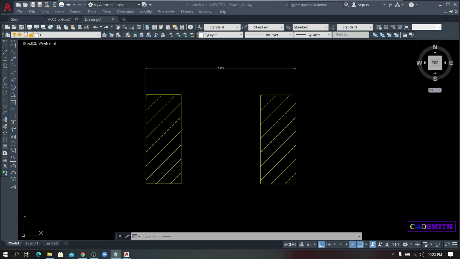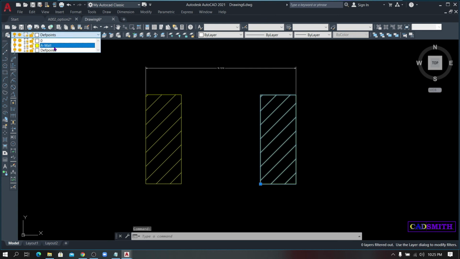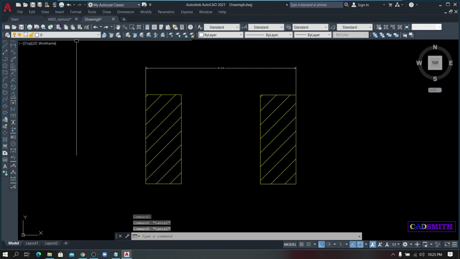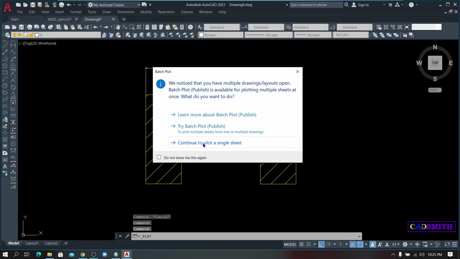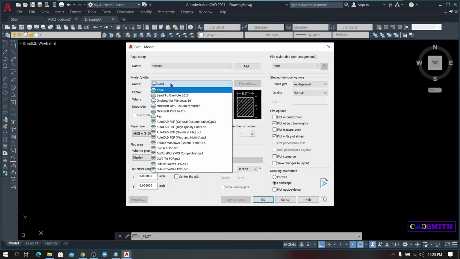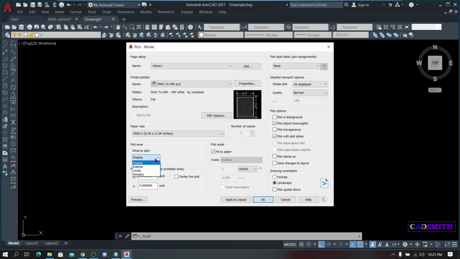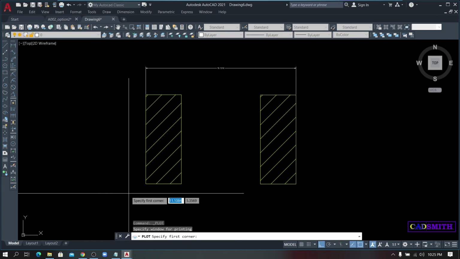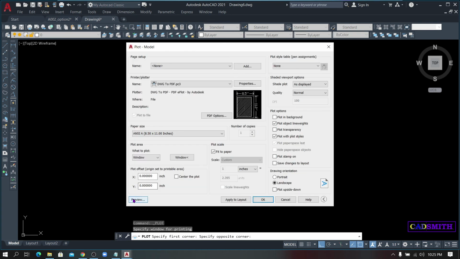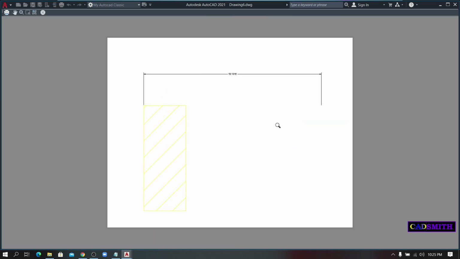So all the objects that you want to see on the screen but you don't want to appear on the printouts, you can put them all in the Defpoints. So let's try. Let's put this object into Defpoints. Select the objects, then Defpoints, then plot. Continue to plot single sheet. Under the name, choose PDF. Then display, Window. Then window these 2 objects. Preview. As you can see, one is visible and one is not.